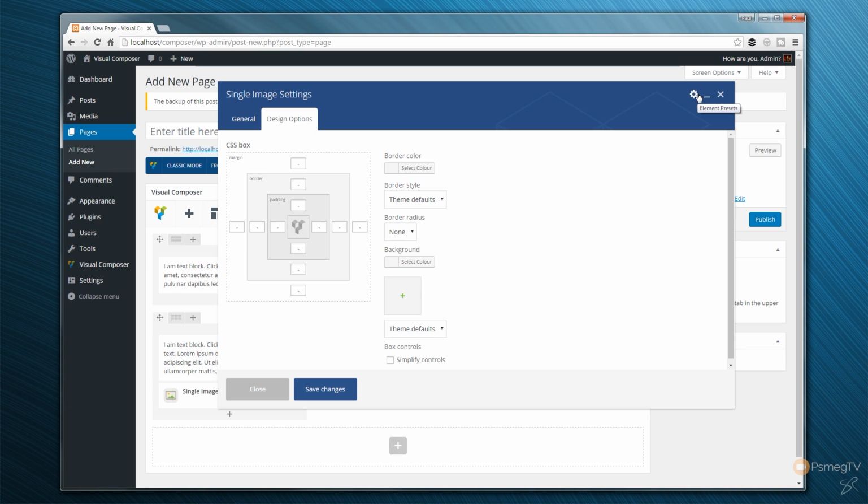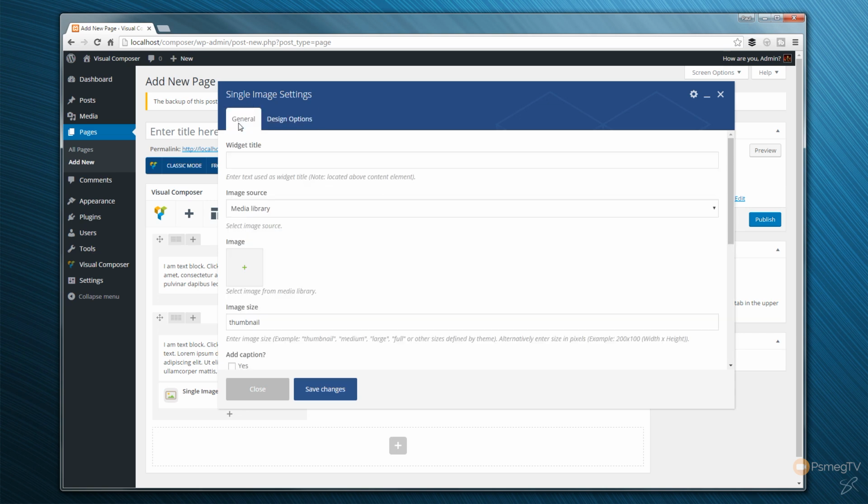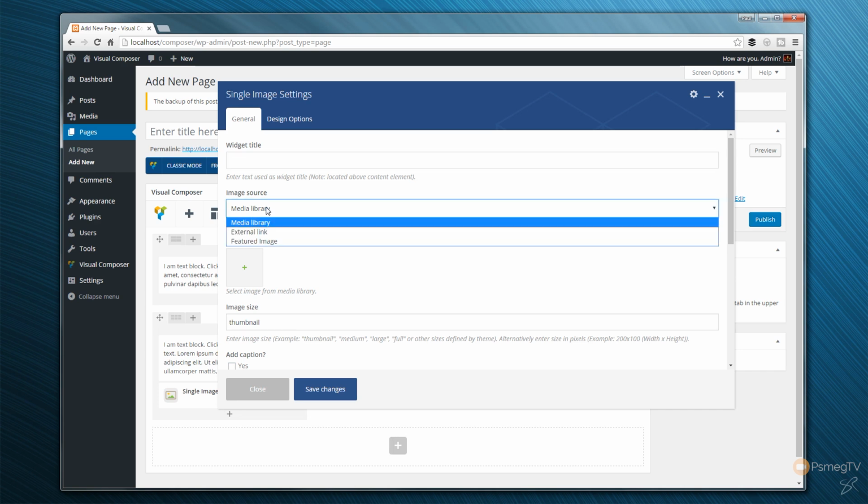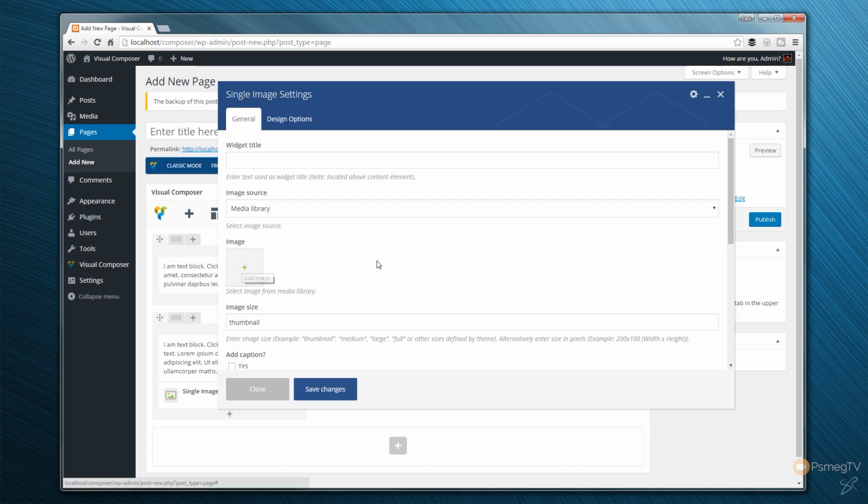So this works in exactly the same way as it did with the text block. So if we switch back over to the General tab, you can see everything we have on here has a help option underneath it that'll tell you exactly what each one of these options requires from you. We can leave the widget title as it is because we don't want any title to be applied to that. We can leave the media library set, but we have options for external link and featured image. We'll choose an image in a moment.